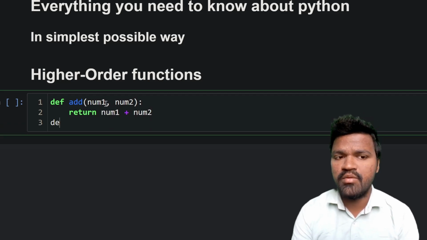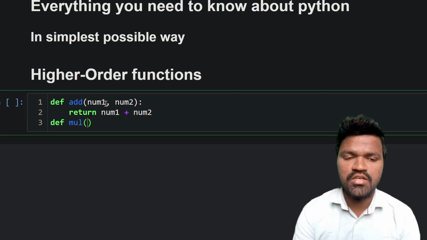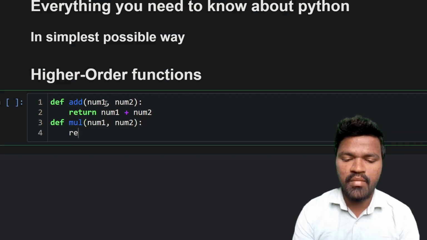After that, I will define one more function, which is multiplication. Here also I will mention number one and number two. After that, I will return the multiplication of number one and number two.